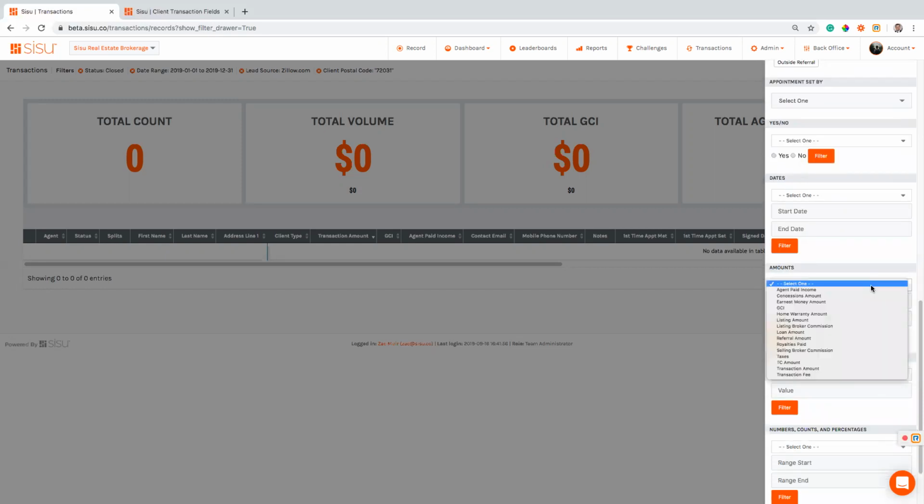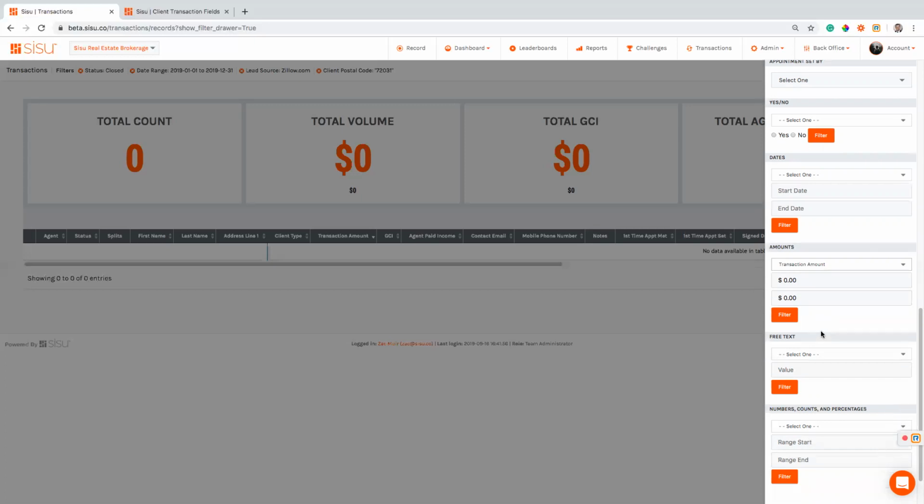I can go into amounts. Show me how many Zillow leads we had that closed with a transaction amount between 500,000 and 1 million. Okay, now I want to see that for our realtor.com leads, or I want to see Zillow leads that were between 0 and 500,000. A lot could be done there as well.